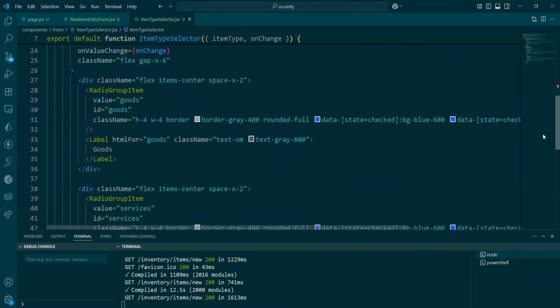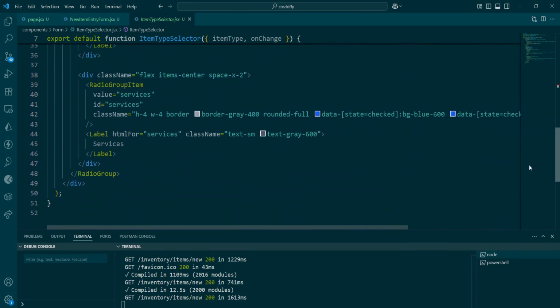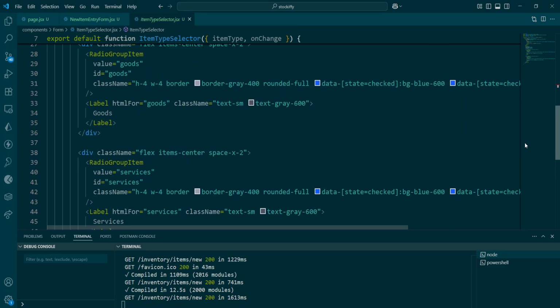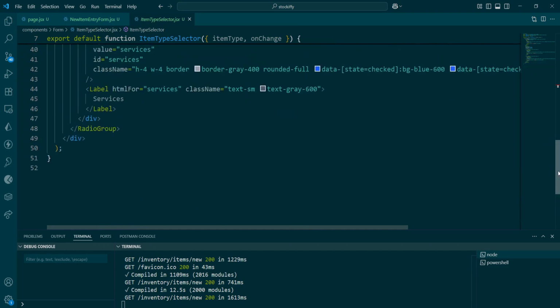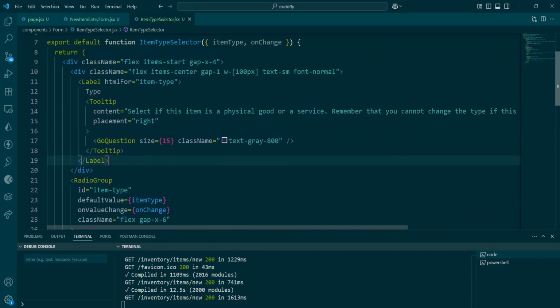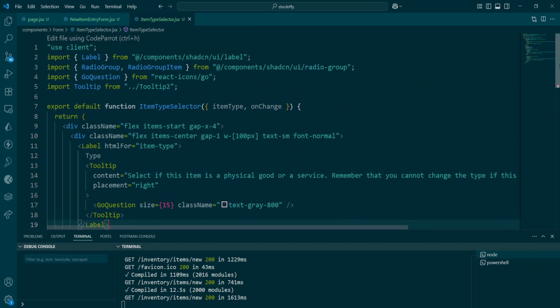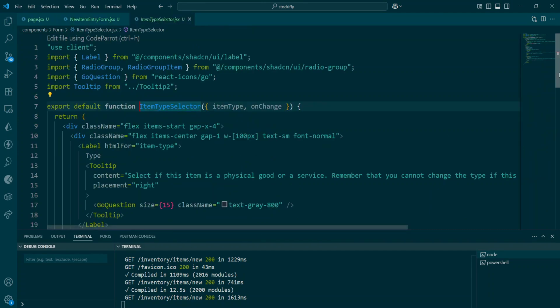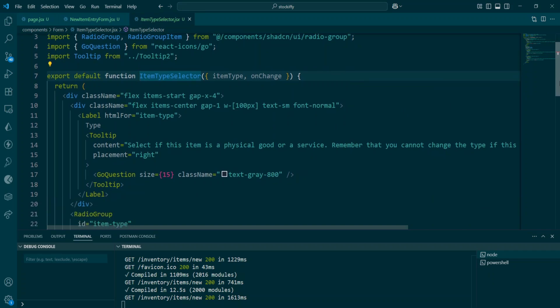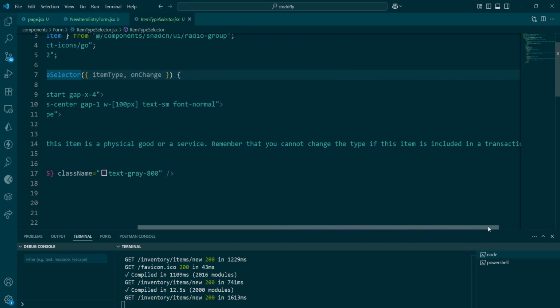So this is what our item type selector needs. We are utilizing the radio group item from Shadcn. I might be creating a dedicated video for Shadcn components in the future. Otherwise, this is what we have now. And for the purpose of following through, let me slowly scroll it down.